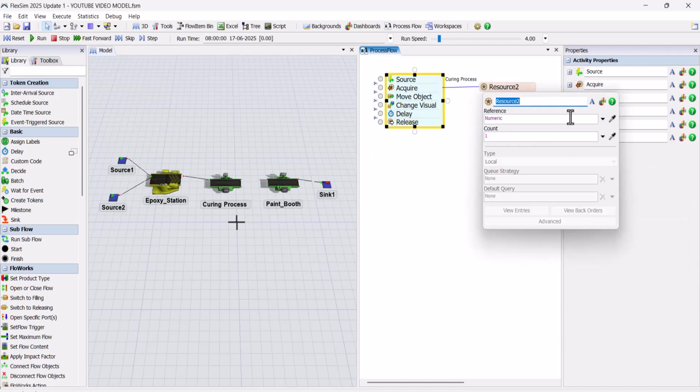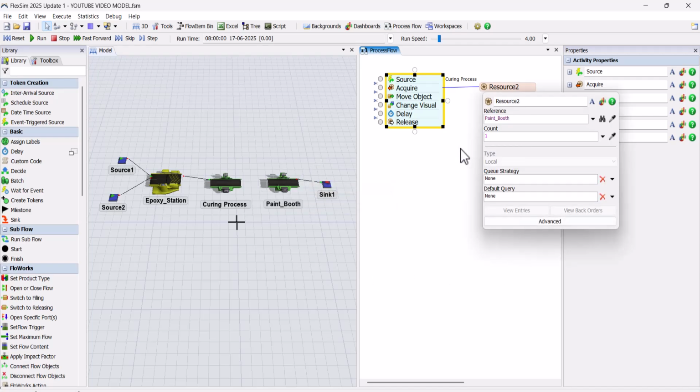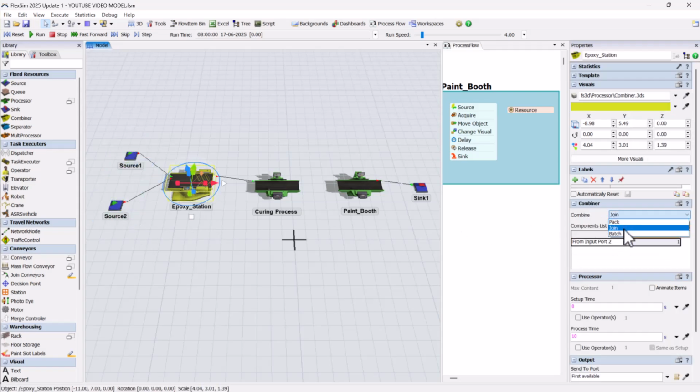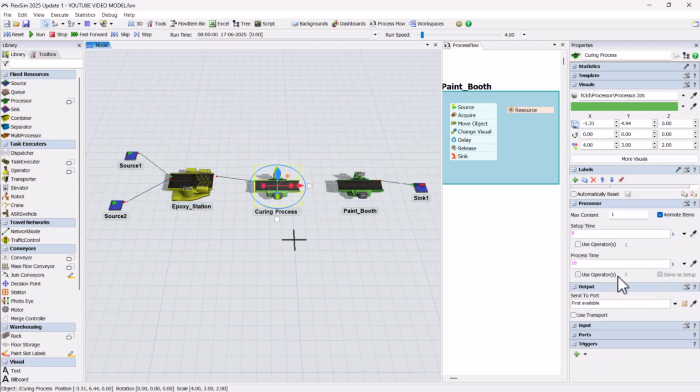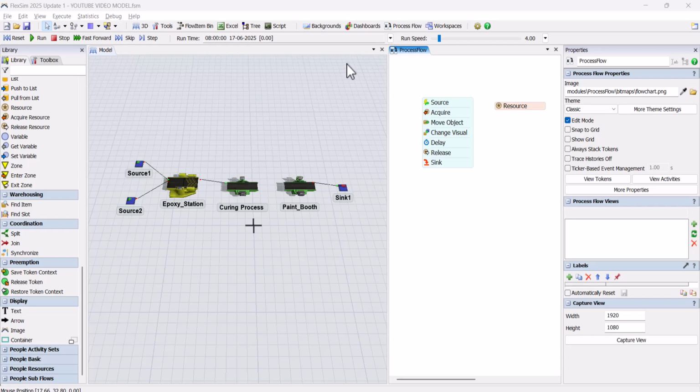Finally, add the resource activity to the model, in which the paint booth is acquired once it gets free and will process one item at a time. Set the inter-arrival time of the source. Give combine properties as join. Set the processing time for curing and paint booth. The process flow will look like this.